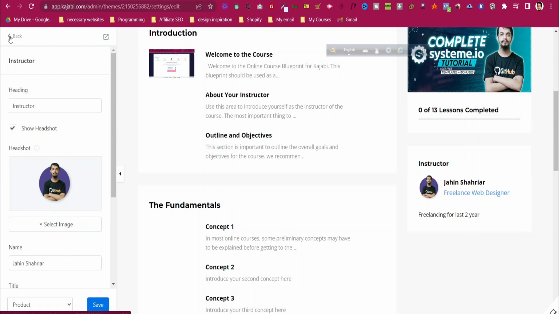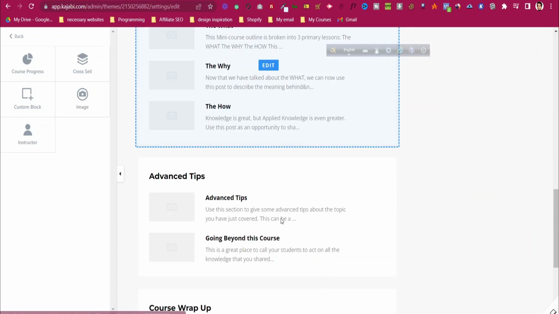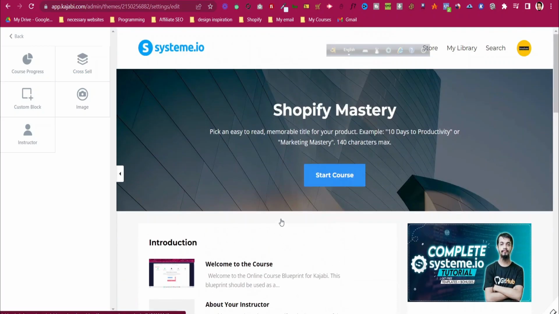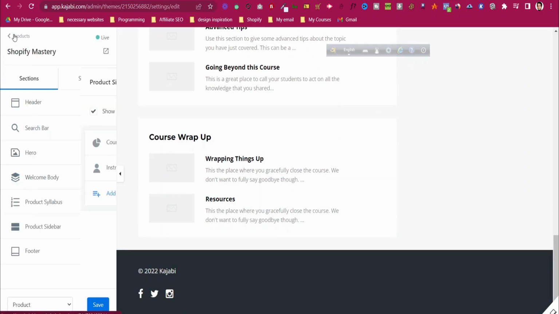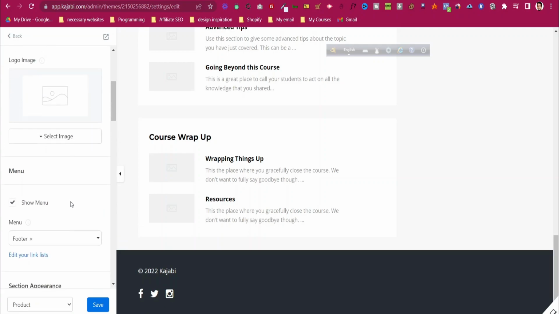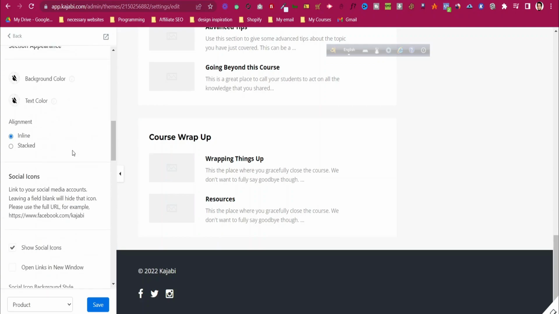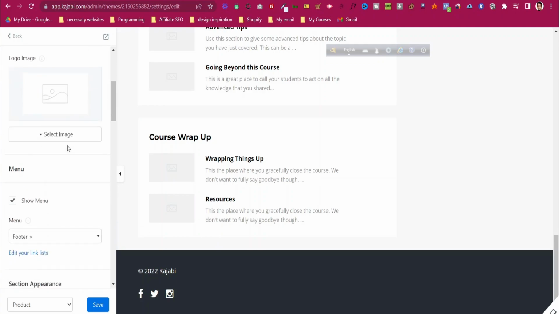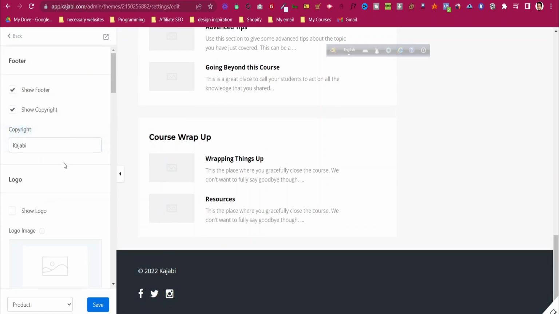So you can change the look and feel of it, and also you can add a few more content here, like cross sell. If you want to make any cross sell here for other products, if you have more courses, you can do that. Also you can change the footer, like change the logo, the Facebook and other social media links. You can upload your own link. Also you can change this copyright text. So it will be my name, right?